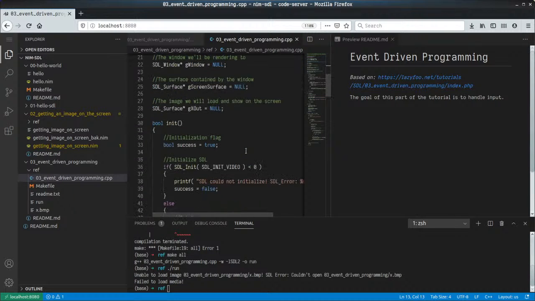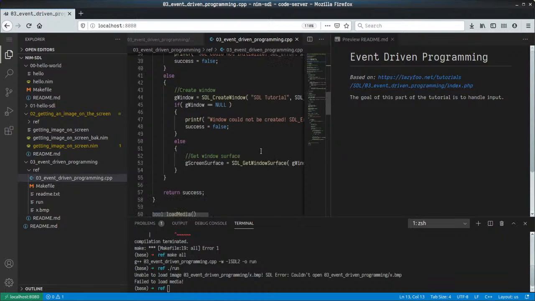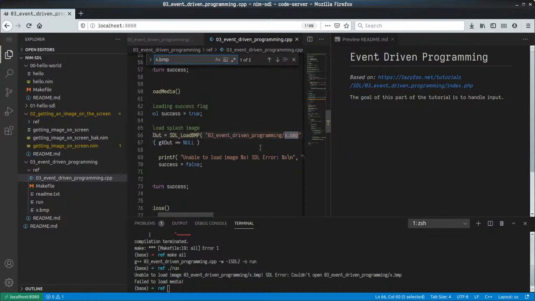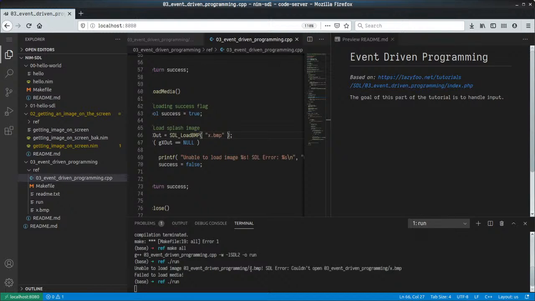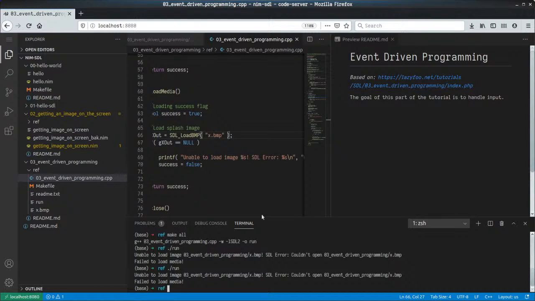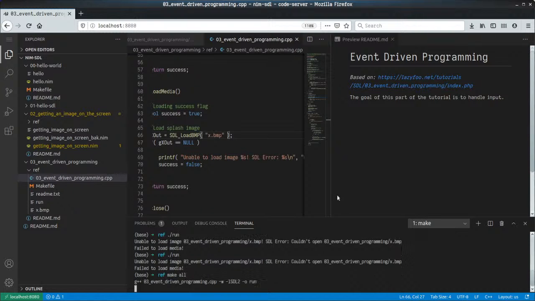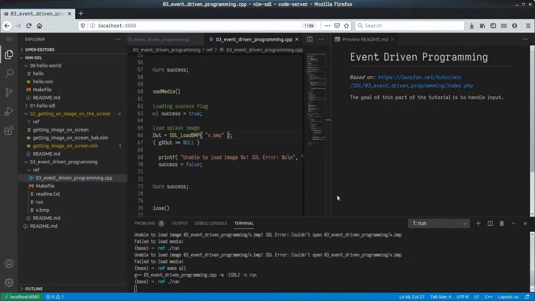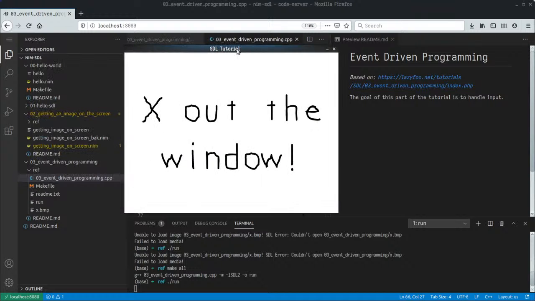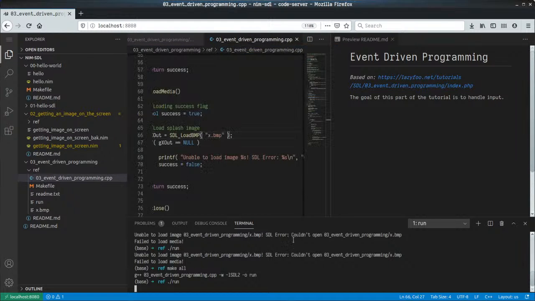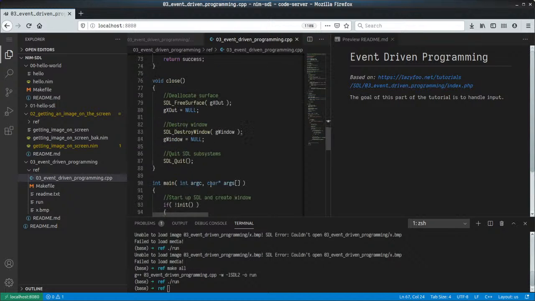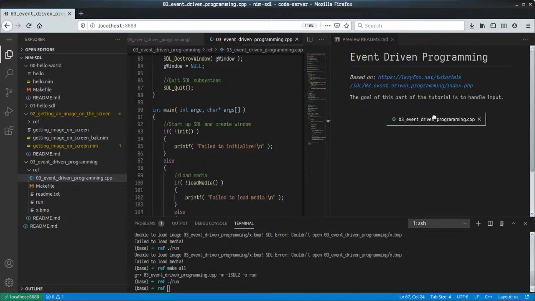It fails, and that's probably because I changed the particular folder locations. All right. Oops. Make all and run. X out of the window. Okay, so I guess if I press X, then it'll quit. Okay, so now we know what this thing is doing.